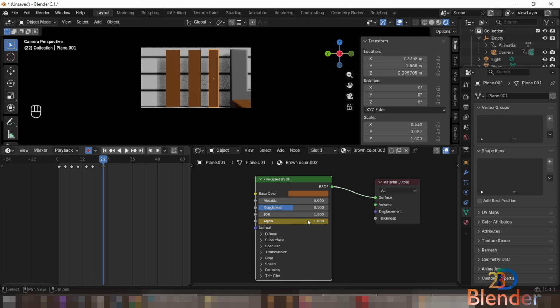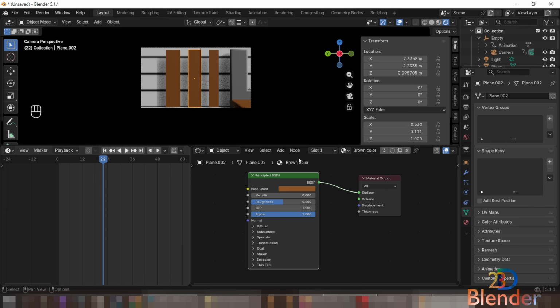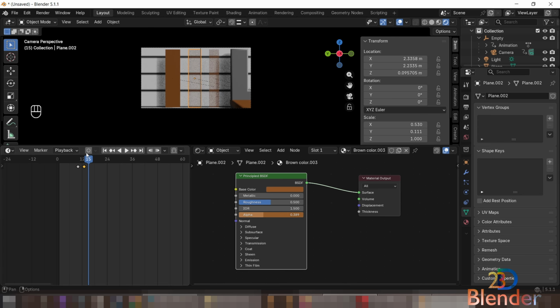Let's make it to 1. Right, yeah, it's done. Let's disable this for the time being and select this one and separate the material, and we will start it from here. From, let's say, frame 10, till then it's not visible, alpha is 0. Then at frame 13 let's make it like this, and then something like this.